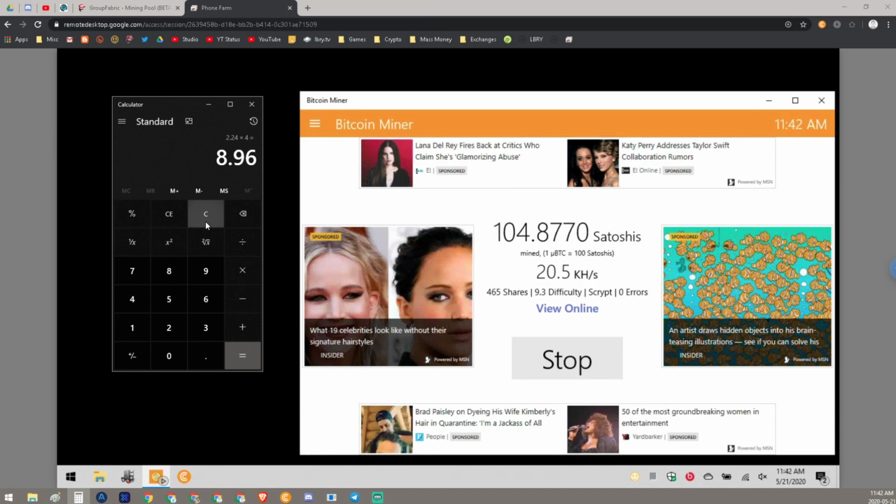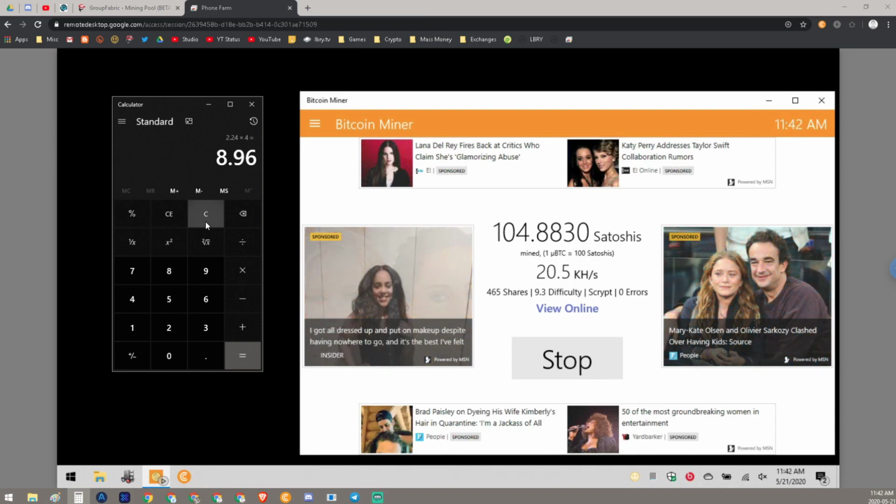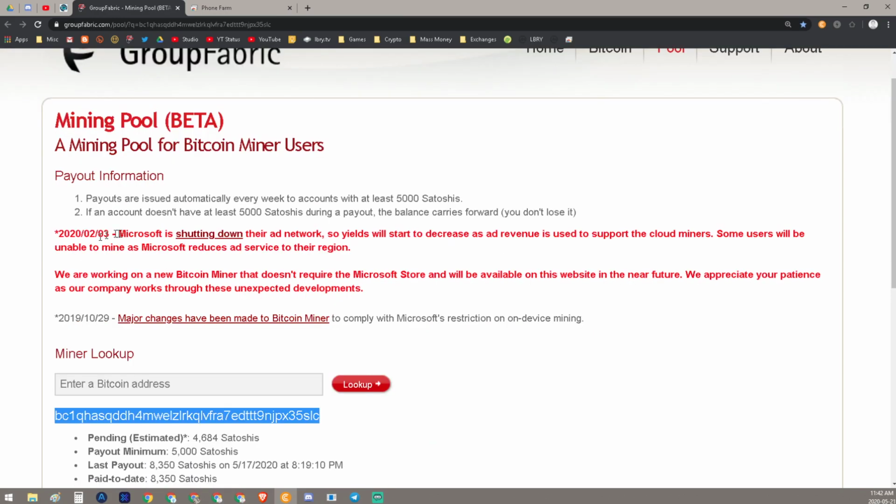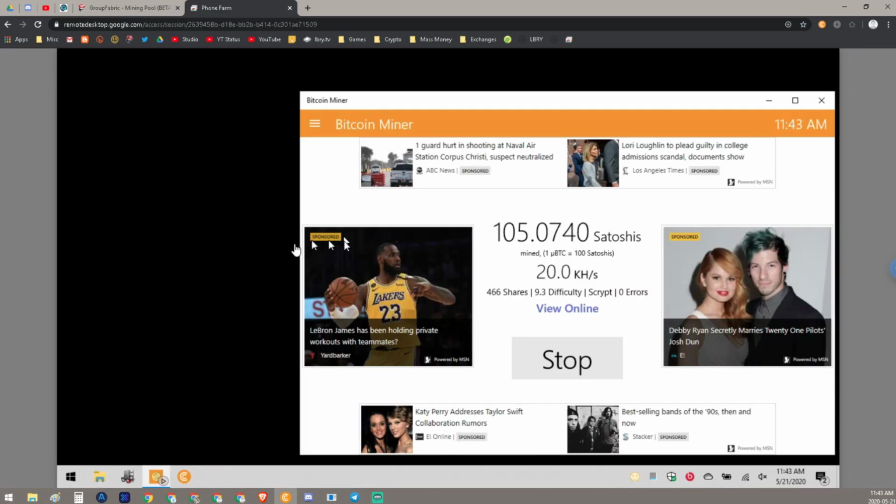This thing's very passive. So if it does work, great. Use it until it disappears. Like I said, this statement up here says that Microsoft's shutting down their ad network. That was in February. We're in May. It still hasn't shut down yet. So does that mean it's going to shut down? Maybe. But it hasn't shut down yet. So continue to use it till it does. Anyways, I hope you guys check out Bitcoin Miner. You can make yourself, like I said, upwards of $9 a month, almost completely passively.